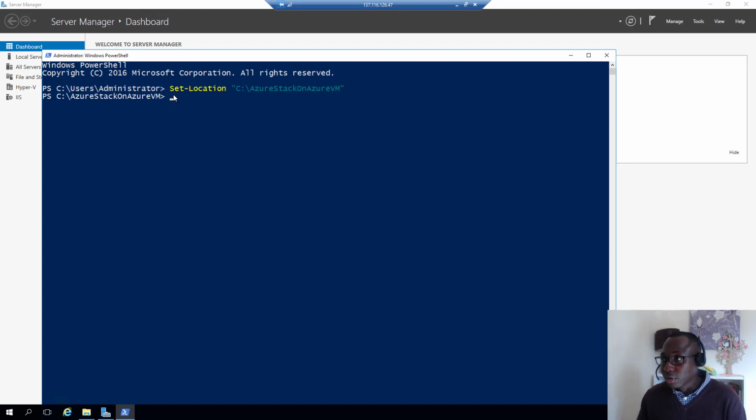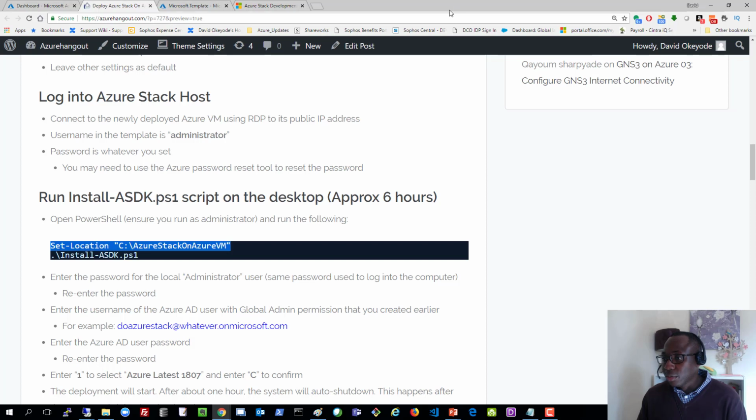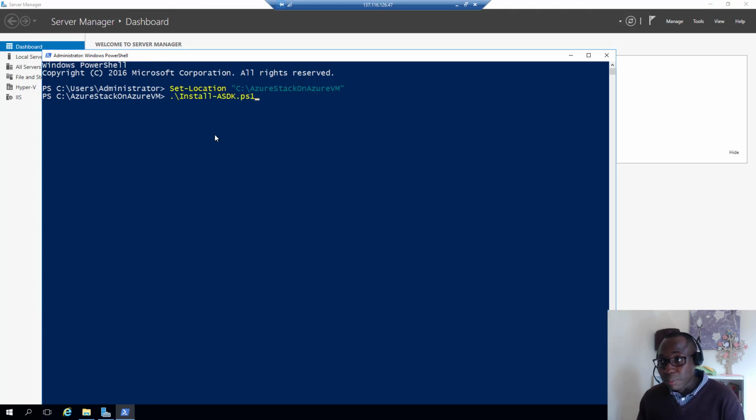That's done now. The next thing I'll do is run this command to install Azure Stack Development Kit on this machine. It's that simple and straightforward. I tell you, if not for this template, the whole process would have been really long, with a lot of changes to make in the PowerShell script and a bunch of other things, which this guy already did to make things very straightforward for us. So I'll run the PowerShell script to install Azure Stack Development Kit.